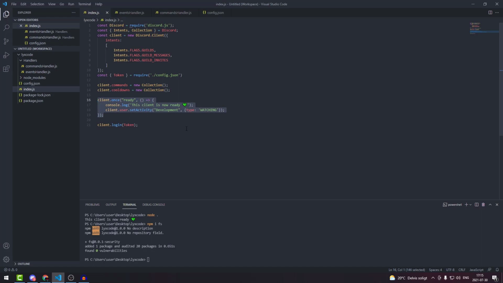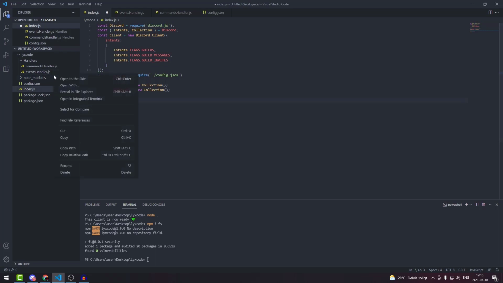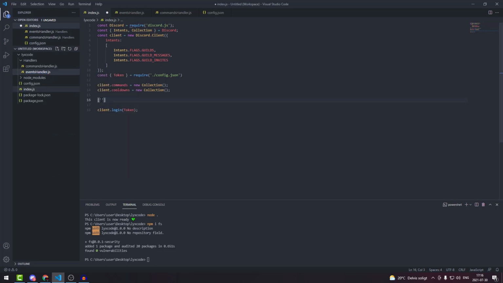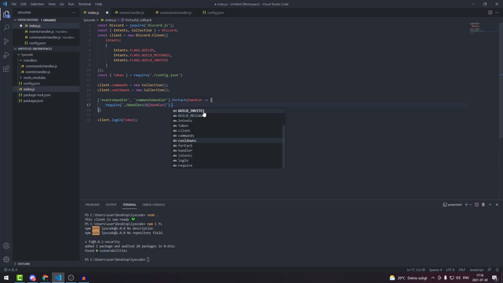Once that is over, we're gonna require it in our index.js file and pass in the client and Discord to it. So we delete this line over here, and now we pass in an array, and we pass in the events handler name over here. It has to be the exact name as the handler. Same with the commands handler. We're gonna put up another quote, and now we're gonna loop through them. So we type forEach handler, we're gonna require backticks ./handlers/${handler}, and then we're gonna pass in the client and Discord, so we can use them inside of our handlers.